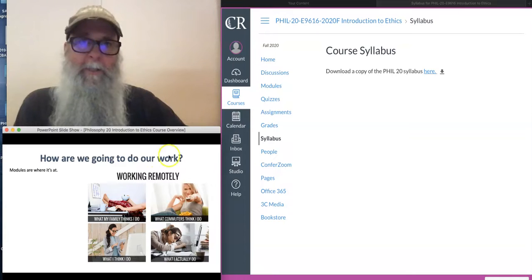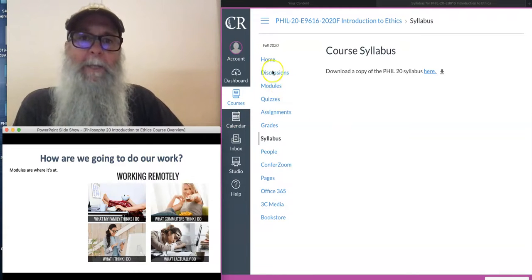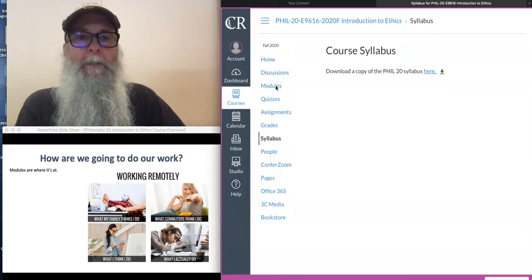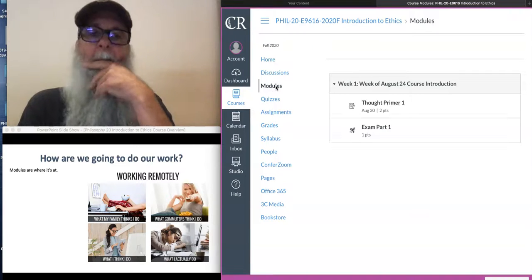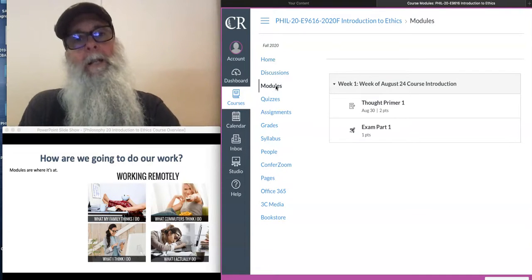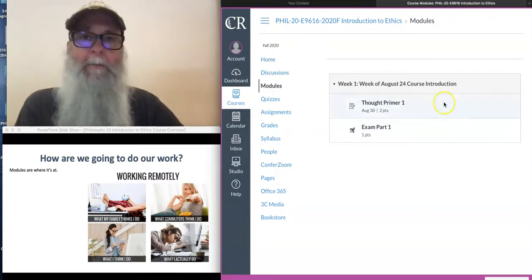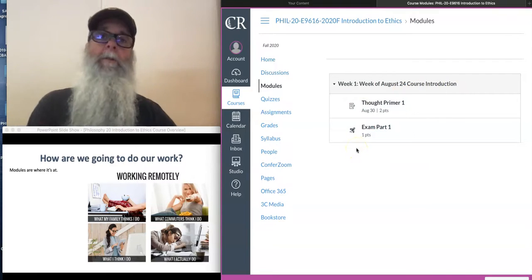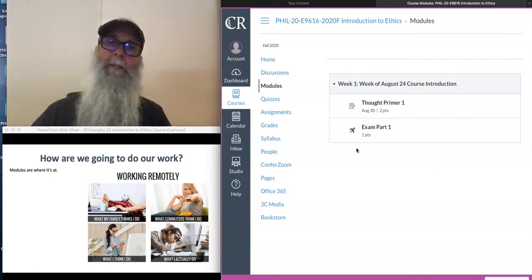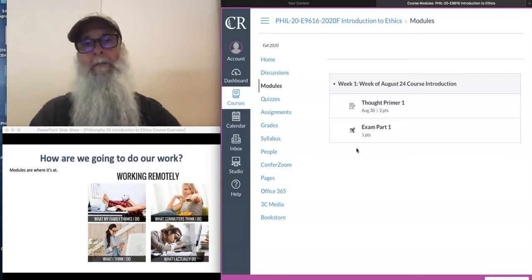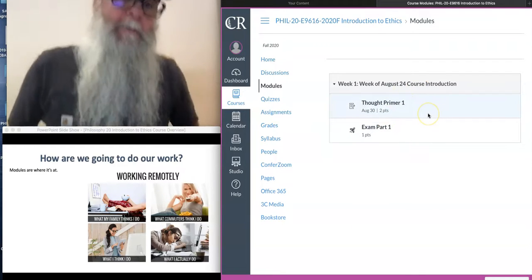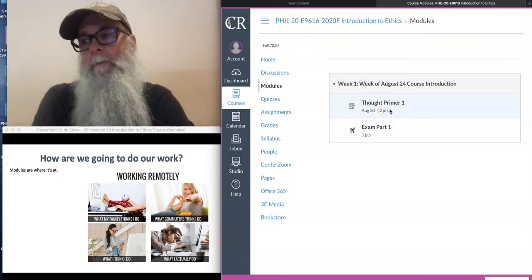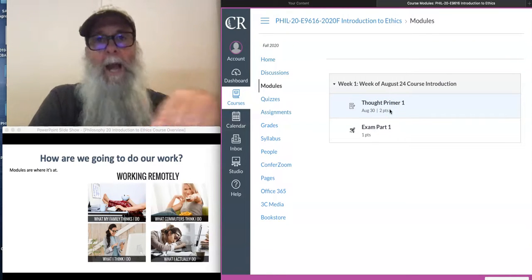Well, modules is where it's at. So when you come into the Canvas page, there's some other buttons you'll be hitting periodically. But this modules one is one you're going to want to make pretty good friends with, because this is going to take you to the course calendar of assignments. I'll always have at the top of the modules page, as soon as you click it, the assignments for the week that are coming up. So it'll say, hey, you need to read these pages out of this book, or you need to read this article or watch this video. And then you have to do this little exam part, and you have to do this little thought primer, okay? So the modules are going to keep you on track.